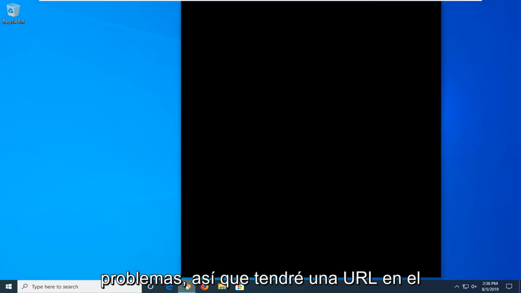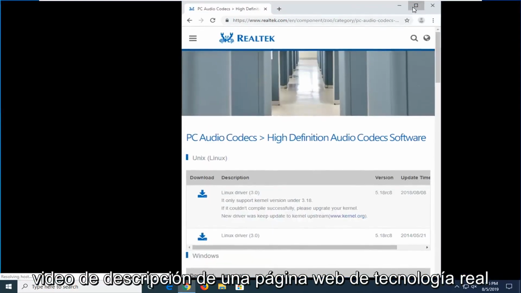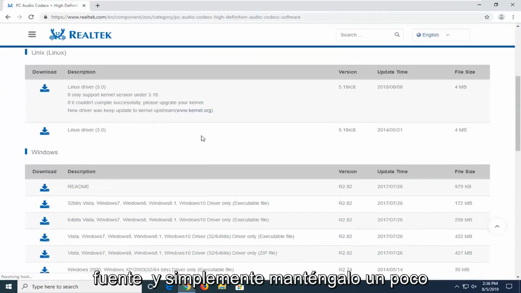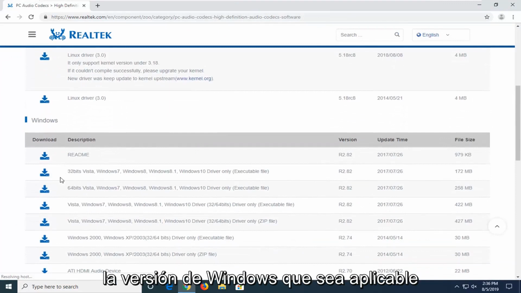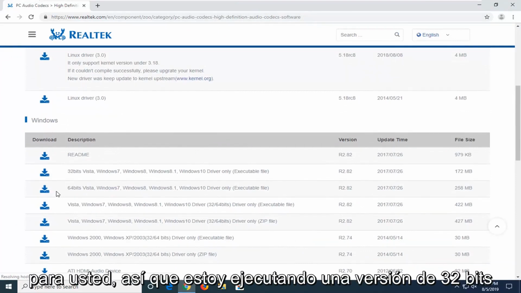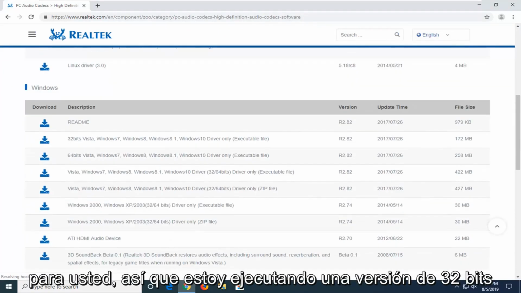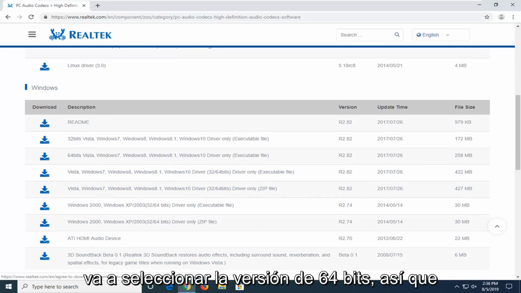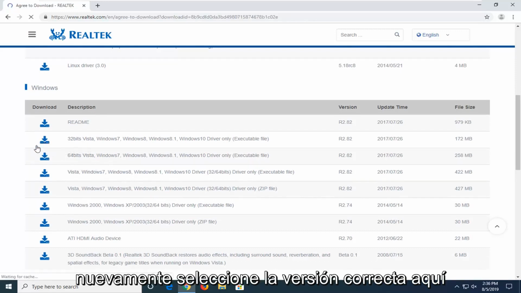So I'm going to have a URL in the description of the video to a Realtek webpage here. So we're getting directly from the source. And you scroll down a little bit underneath Windows, you want to select the version of Windows that's applicable for you. So I'm running a 32-bit version of Windows 10, so that's the one I'm going to select here. If you're running a 64-bit, which most of you guys probably are, you're going to be selecting the 64-bit version. So again, select the correct version here.